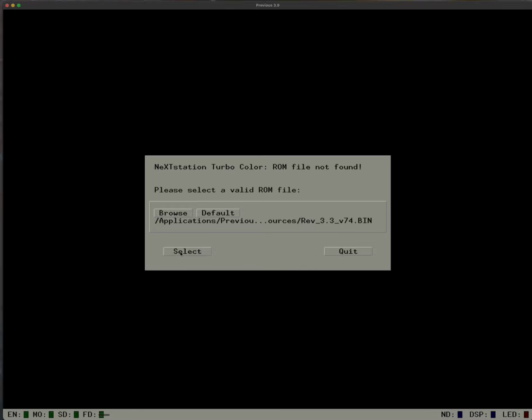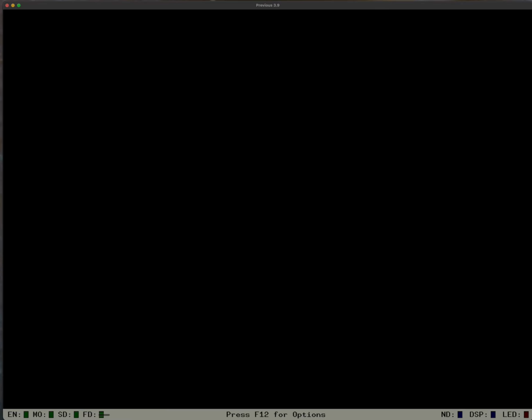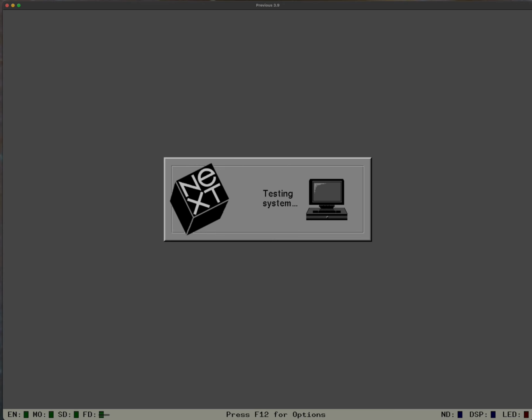And that seems to work. I'm not sure what that initial one was. It may have been one that I had stored in there, but I think this is new as well. So if you just click default, it automatically points it at the V74 ROM bin that they do have. We're going to click select, and then it should start. And with any luck, this should work.